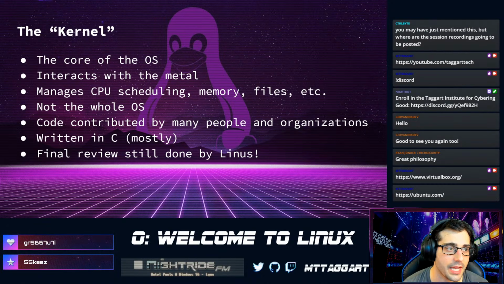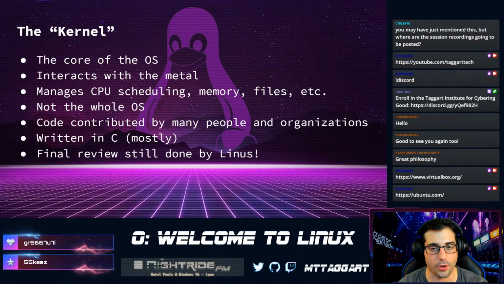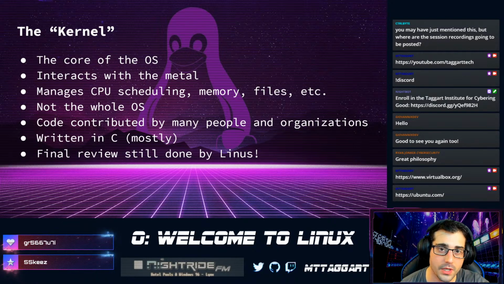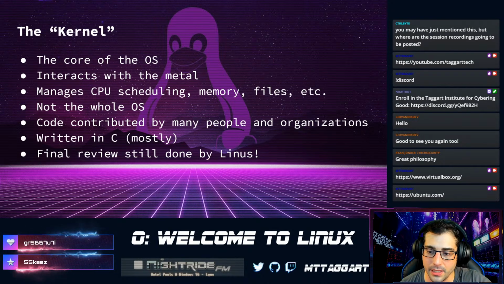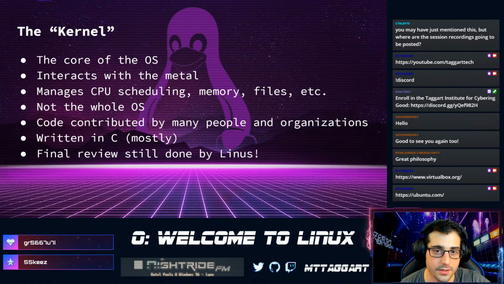It is still to this day mostly written in the C programming language, even though, as we saw, the C programming language is a little bit long in the tooth. It's designed for exactly this kind of low-level work, and that's why it works very well. And Linus is himself a C programmer, and to this day, final review of contributions to the Linux kernel are overseen by Mr. Torvalds.